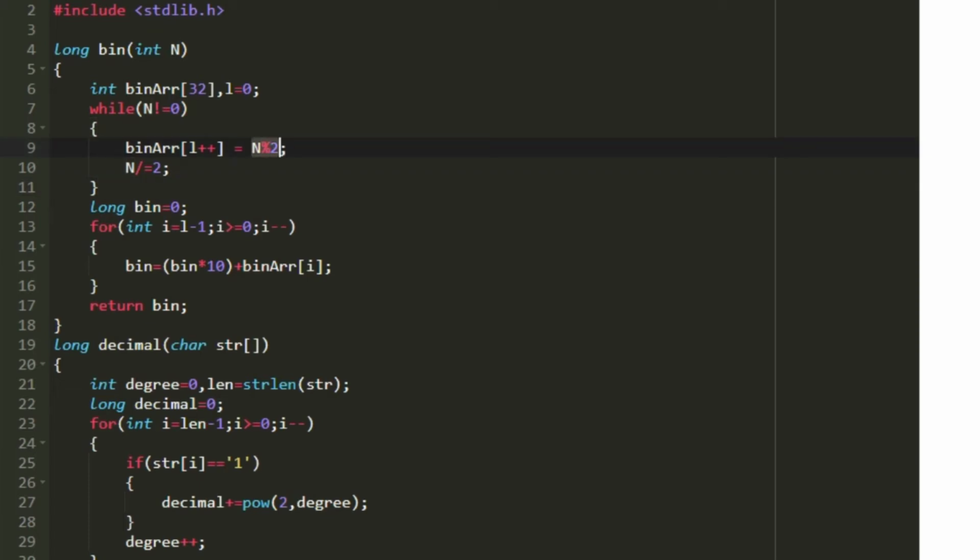In every iteration we will be storing n mod 2 into the array. So bin array of L++ is equal to n mod 2, and also we will be dividing n by 2. So in every iteration n /= 2. After the execution of the loop, the binary representation of the integer n will be stored in the array bin array, but it will be present in reverse order, and we also need it in an integer format.